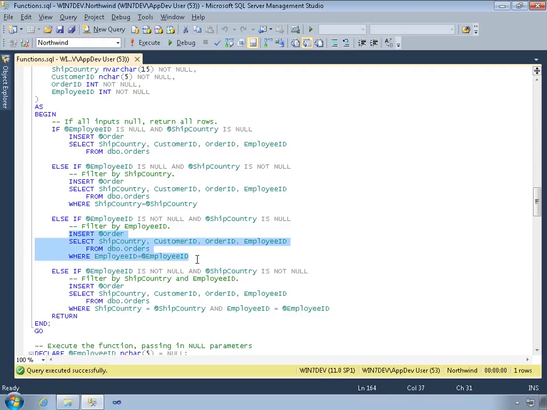And then the last case is if employee ID is not null and ship country is not null, or in other words, I supply values for both of the parameters, then I'm going to filter on both the ship country and the employee ID using the same sort of statement. But now my WHERE clause has gotten a little bit more complex because I have to filter on both conditions.